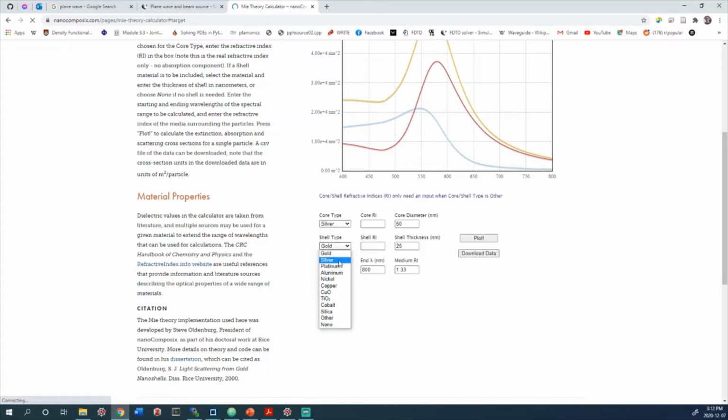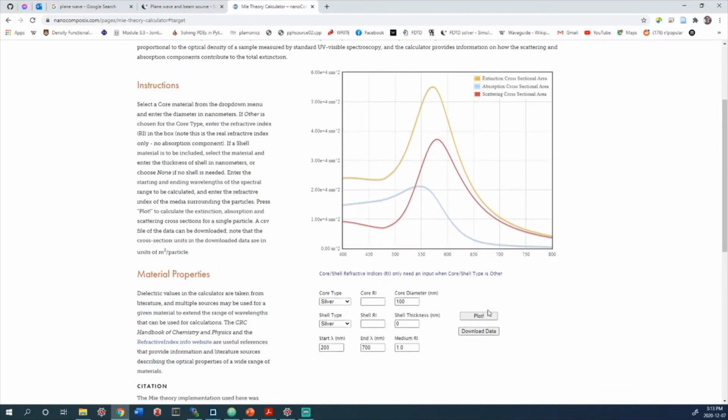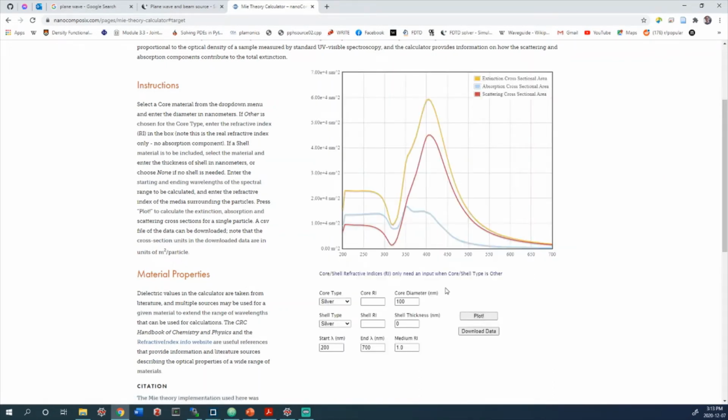All right, so we're going to go with silver, core diameter, 50 nanometer core, no, 100 nanometer core diameter. We want 0, so we don't really need a shell. And we want to go from 200 to 700 nanometers, and the medium refractive index is going to be 1.0. So I'm just redoing what our simulation did, but using the analytical calculation. So we create plot. Let's see what we get here.